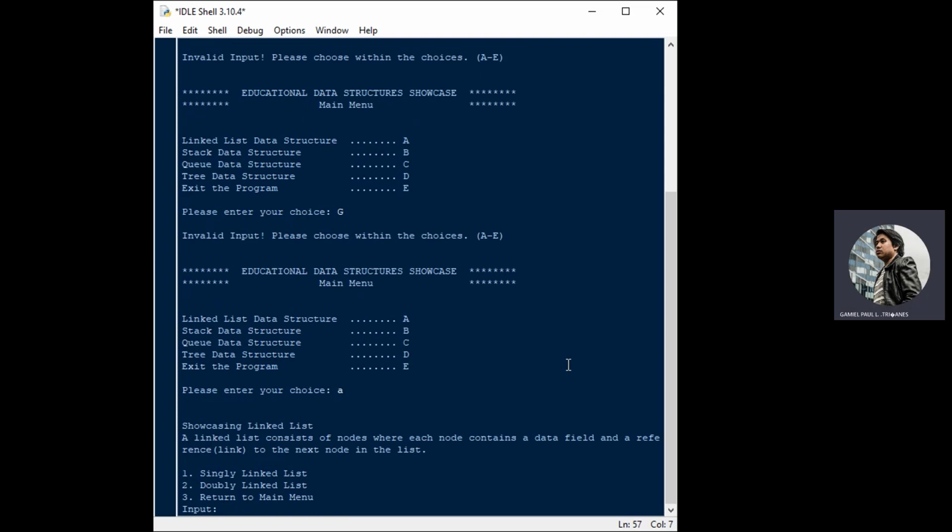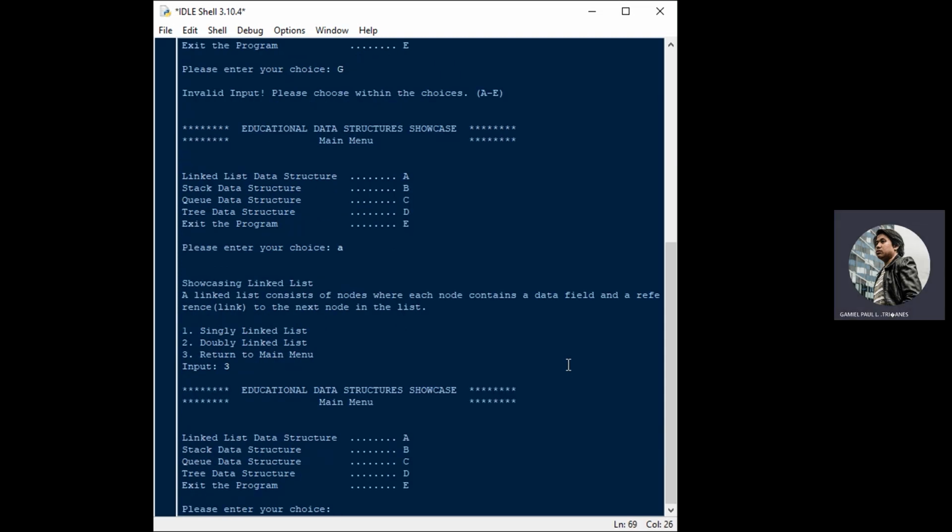The linked list menu shows. We will demonstrate the linked list part of the video at a later part of the video. But at this point, we will just be demonstrating the main menu. So if I press 3, it will take me back to the main menu.